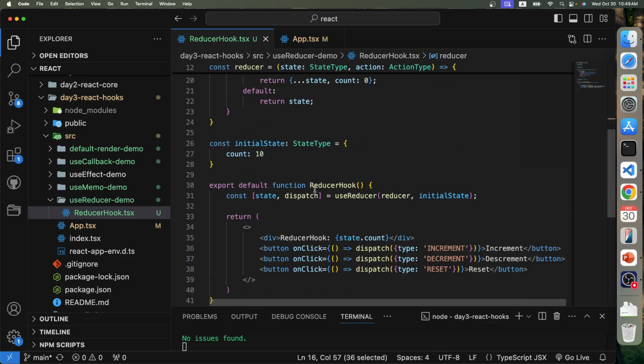Then, after you define the reducer, you will call the useReducer hook. First give the reducer, then give the initial value. Then it will return a state and dispatch. State will represent the current state in the useReducer. And then you dispatch the type.